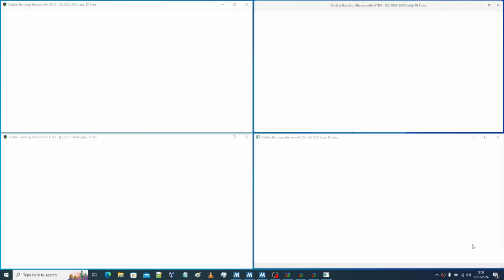There are a few gotchas when you want to implement drawing of shapes, and I'll show you what that involves by using these 4 applications I have on my desktop. They are essentially the same application written with 3 different versions of the GTK framework, 2, 3, and 4, and with Qt. The application starts with the drawing mode that draws a star.